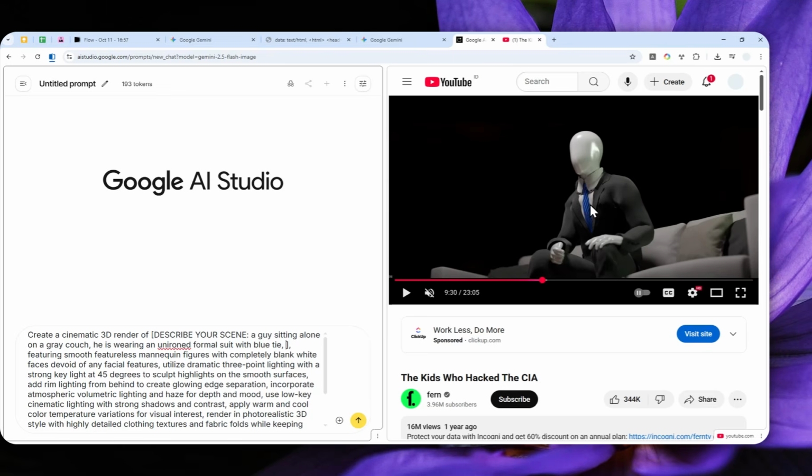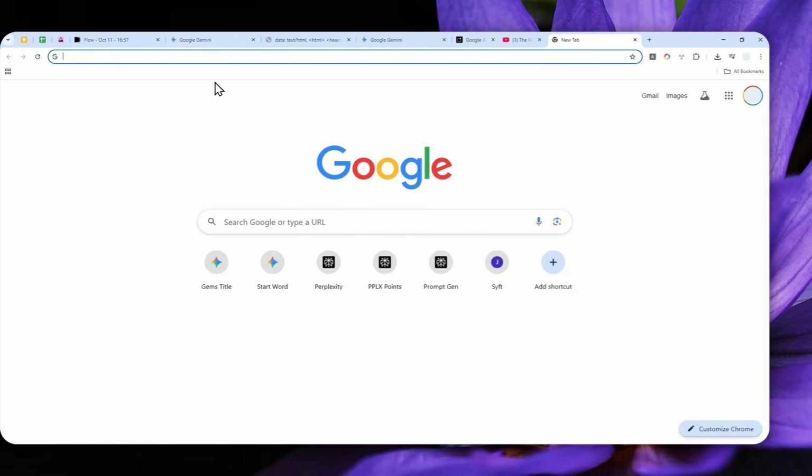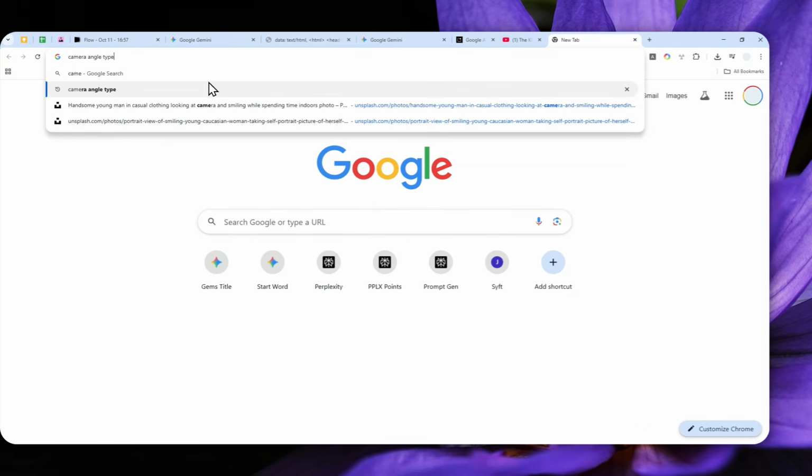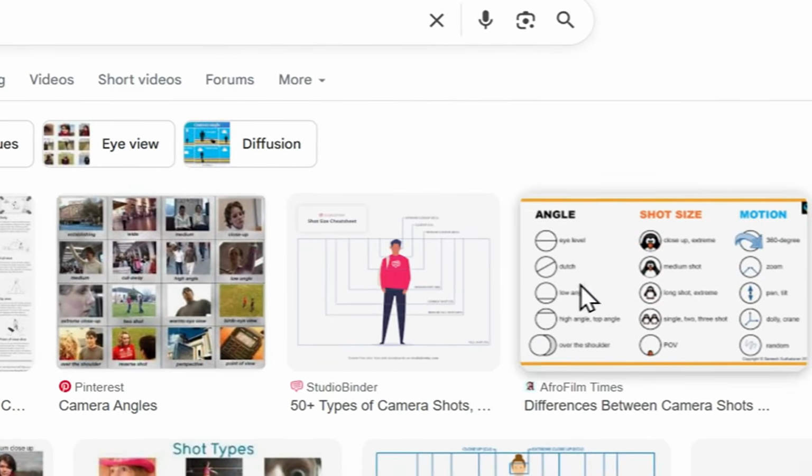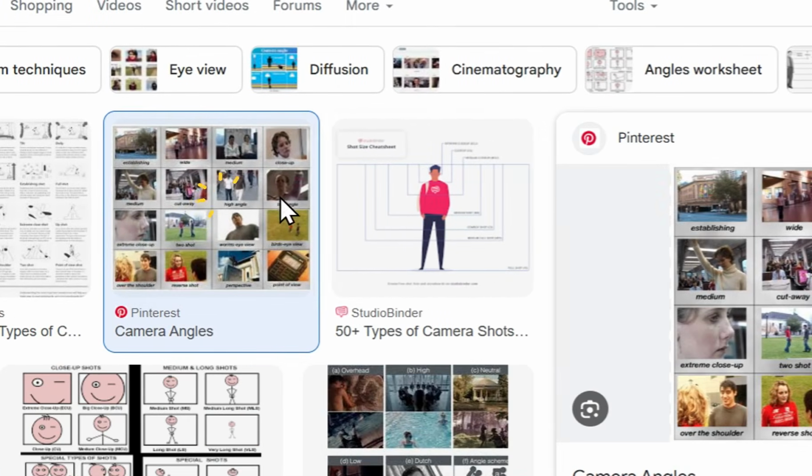And perhaps I can describe the camera angle. So the camera angle is a low camera angle. This is known as the worm's eye camera angle. And by the way, I do recommend going to Google and searching for camera angle types, because I cannot describe all the camera angles in this video. So just go to Google and check all the options that you have.